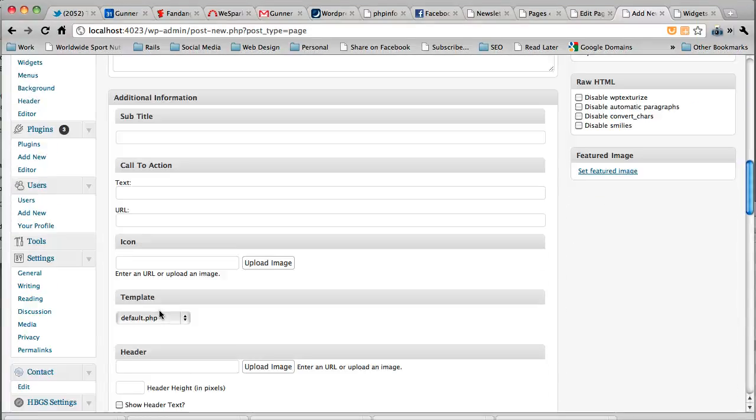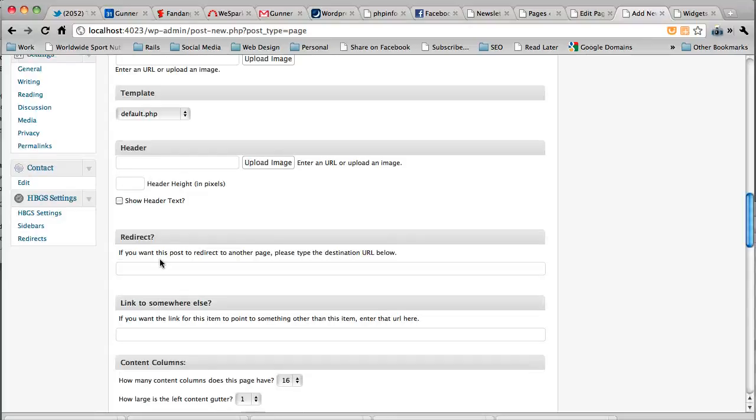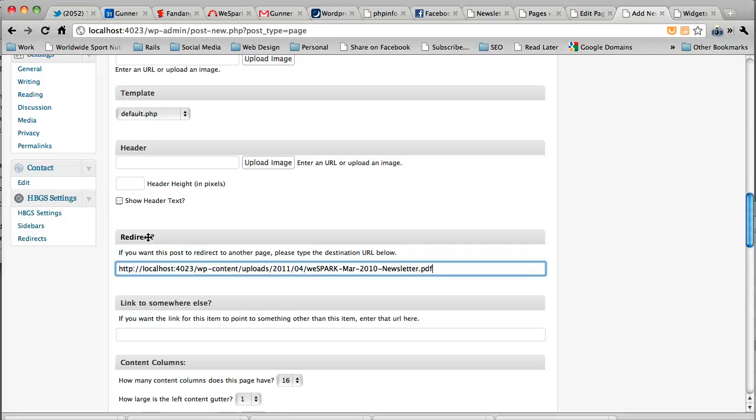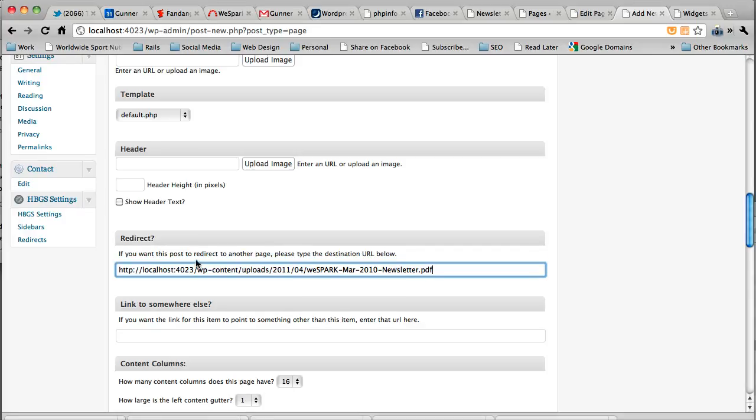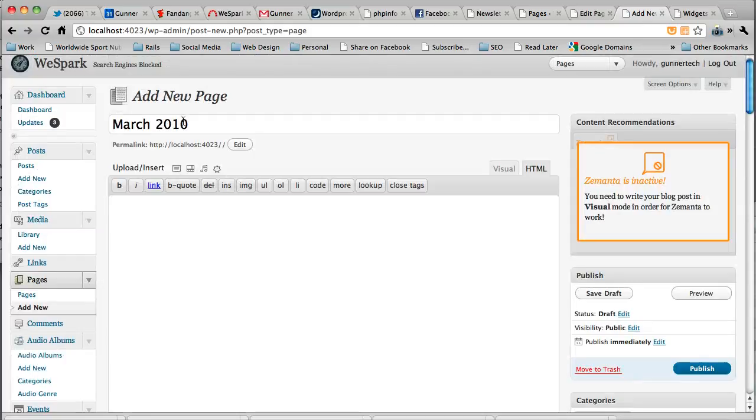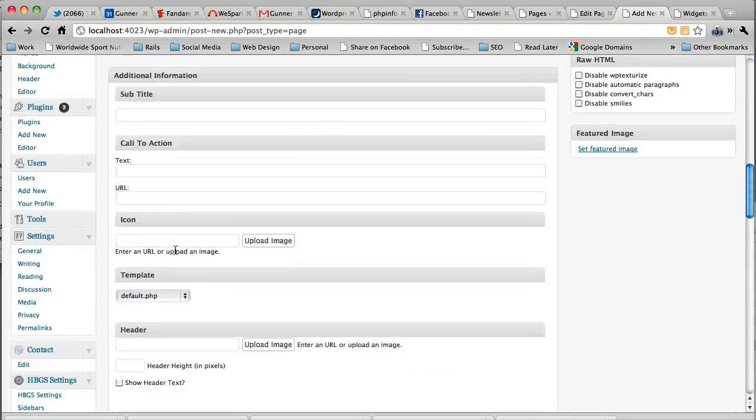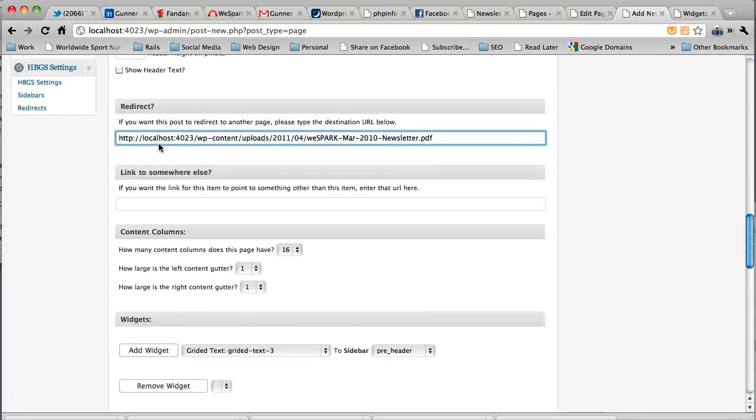Then we're going to come down here, and it says, if you want this post to redirect to another page, please type the destination URL below. So we're going to paste this here. This is if search engines like Google pick up the URL for the parent page, which would be March 2010, but the actual page is blank. What we want it to do is we want it to download this PDF. So we're going to tell anyone that clicks on this to redirect to it.